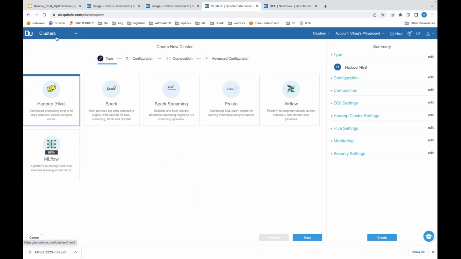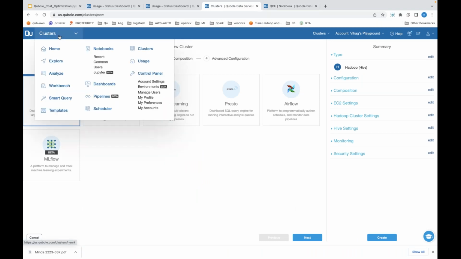Okay, so I have already logged into Qubole, and Qubole has various platforms, that is us.qubole, in.qubole, and eu.qubole, to make sure that we are secure. One is we take care of security, and second is we are compliant with the local laws. As I was talking about, the tool provides access to various personas.